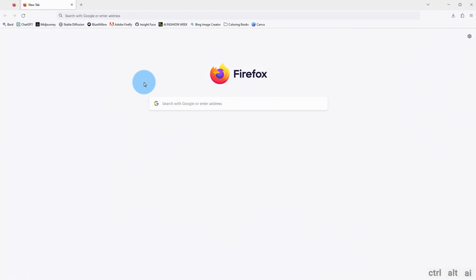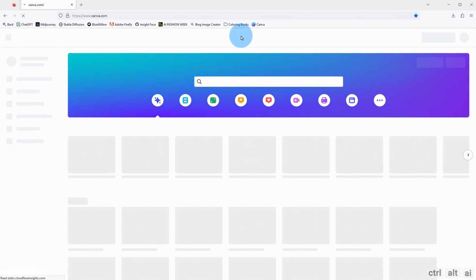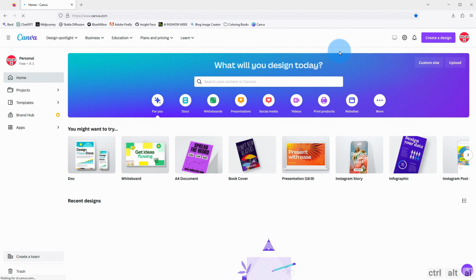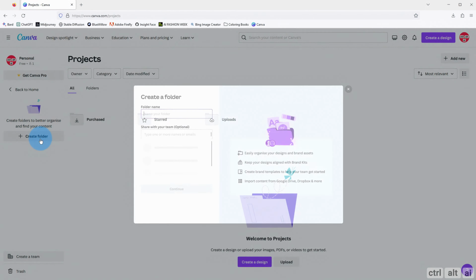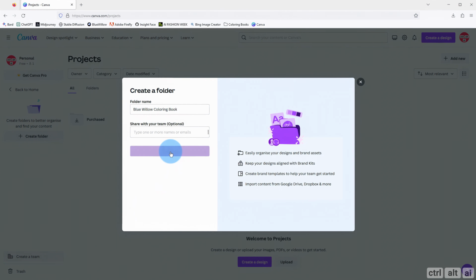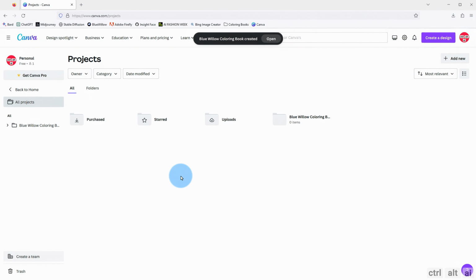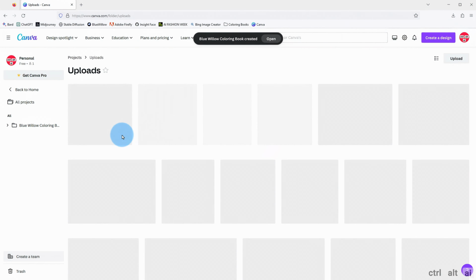Go to canva.com and sign up. I already have an account, and I am logged in. On the left-hand side, go to Projects and create a folder. Now go to Uploads and upload all the images for the book.